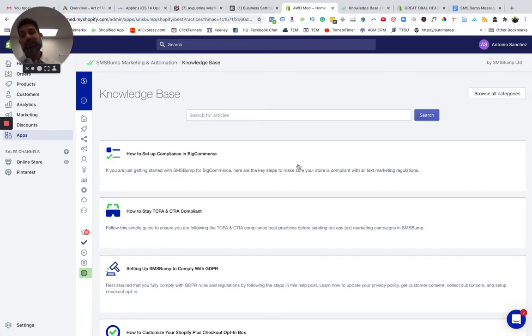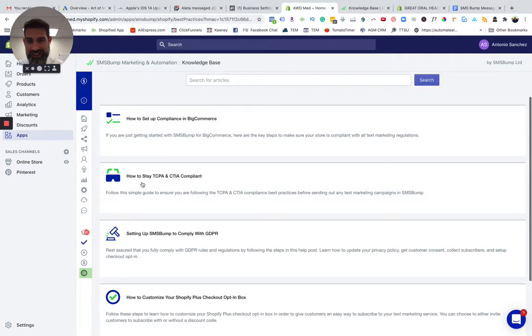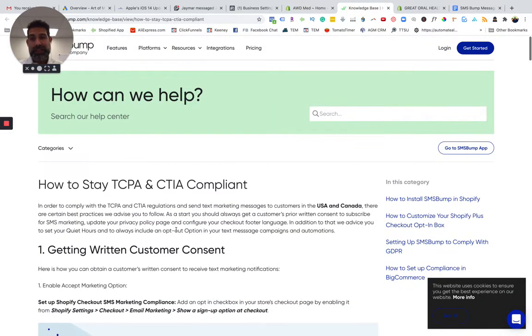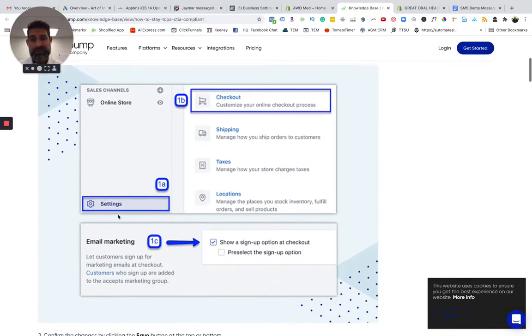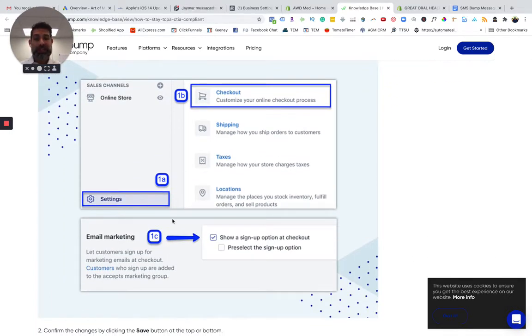I'm not going to go through how to set up each of these things because it's already laid out here by them, very detailed, step by step. But this first step right here, how to stay TCPA and CTIA compliant. This is basically the whole legal thing that you have to set up. Once you click on that, it gives you a walkthrough step by step, with screenshots of where you need to click in order to set everything up correctly.